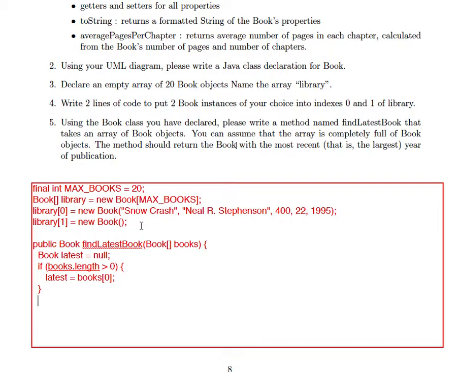Now we loop. And we look for the one with the largest year of publication. Okay, for i equals 0, i less than books.length. Classic for loop, hopefully feels familiar to you by now. And we're just checking each one. If books[i].getPubYear(), and again, the method that I'm going to call here, getPubYear, depends on what you named your getter. If you named it getYear, then use getYear here. Is greater than latest.getPubYear(), then we'll update latest.